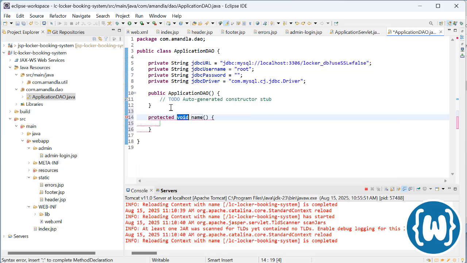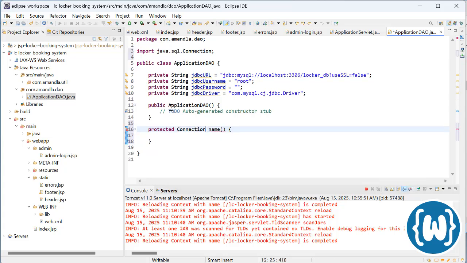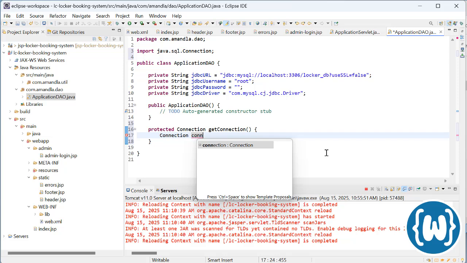The next thing now is to create a protected method that is going to initialize our connection anytime that we want to use this in our servlet to get a connection to our database. So it's going to be getConnection, sorry about that. You create a connection interface using java.sql.Connection.